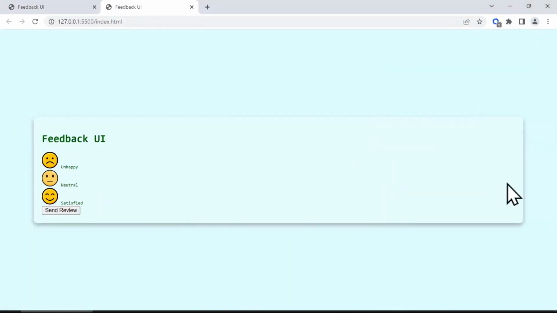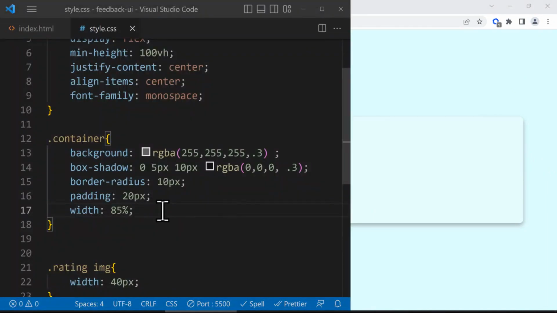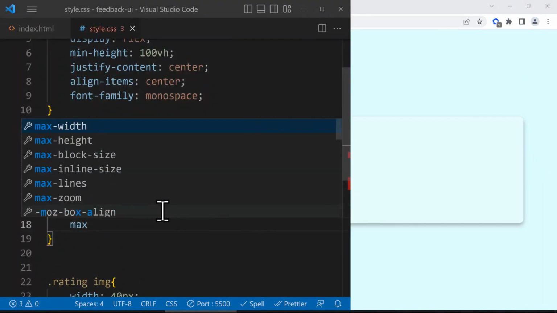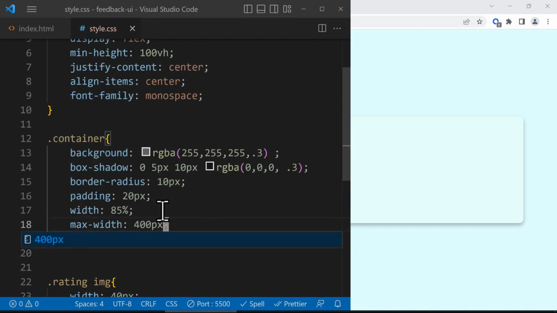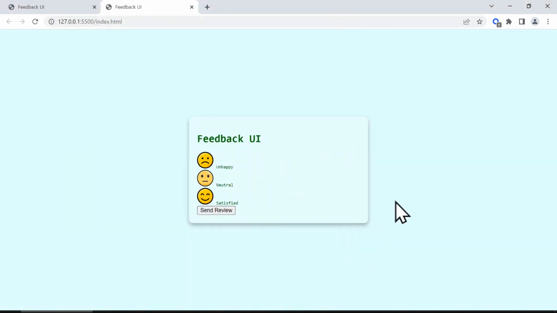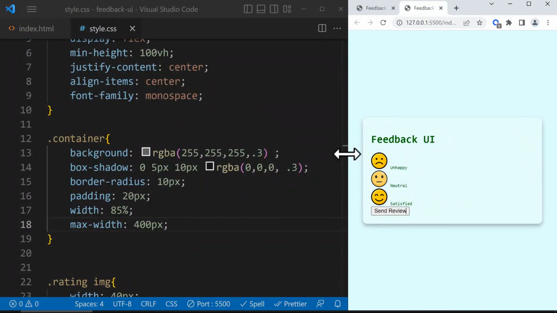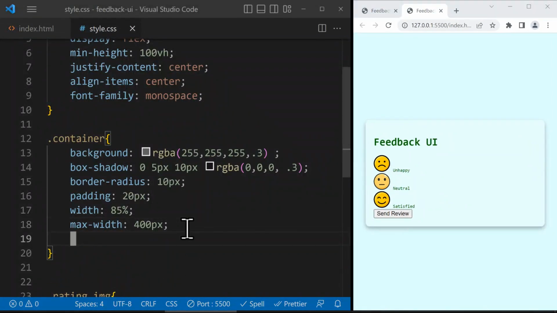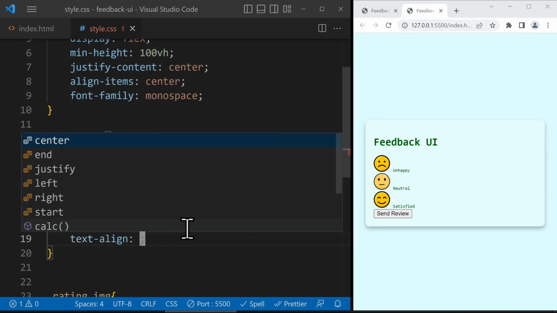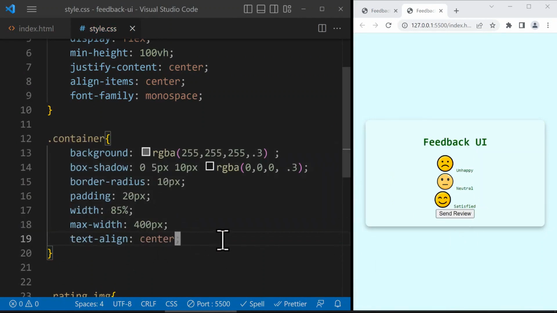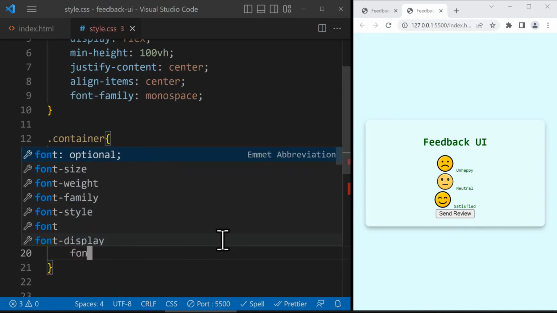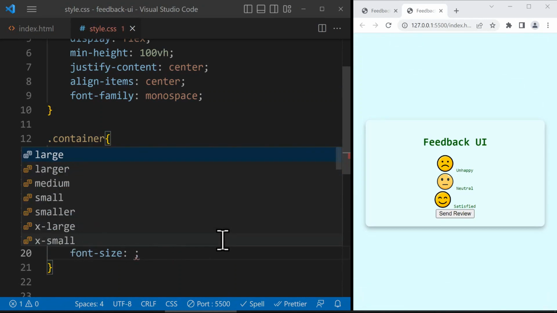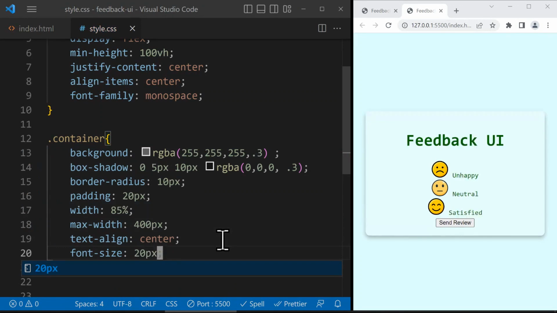And when we have a bigger screen, we still have some space, but bigger space because it's a percentage. So if we want to limit it, I just set the max width to be 400 pixels. So it's not going to be more than this size. So let's bring it to the right side again. And let's bring everything to the center using text-align center like this. And finally, I want to increase the size of the text by setting font size to 20 pixels. All right. So that was it for the container section. I think we have done all the parts here.